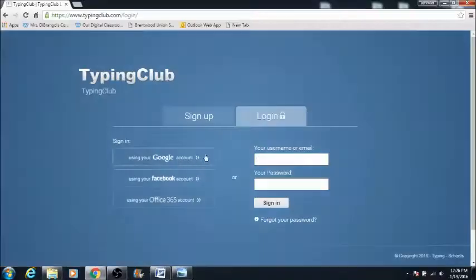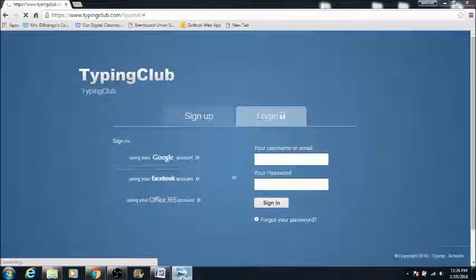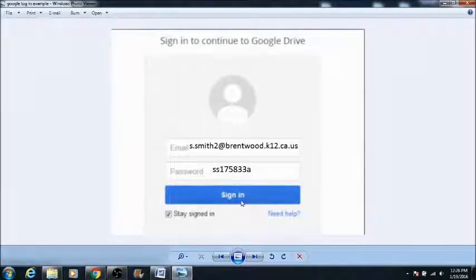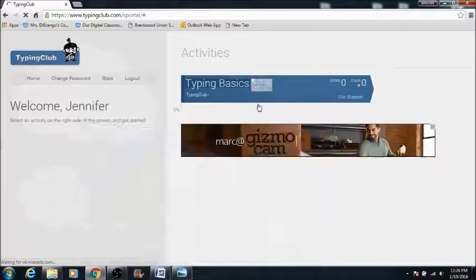So click on this button to sign in using your Google account. This will prompt you to go into your login page. Once you log in properly, click sign in and it will take you into the program.